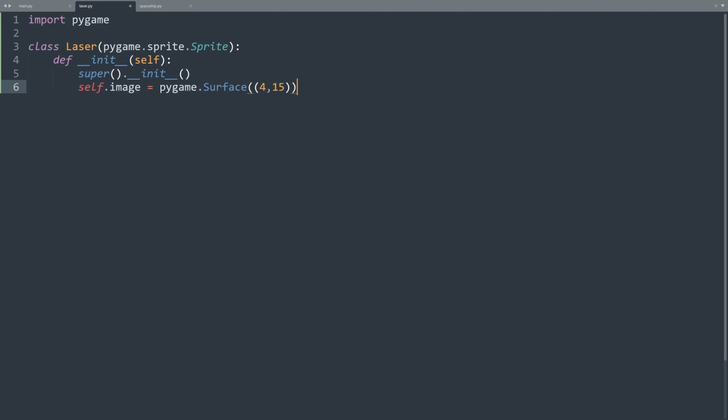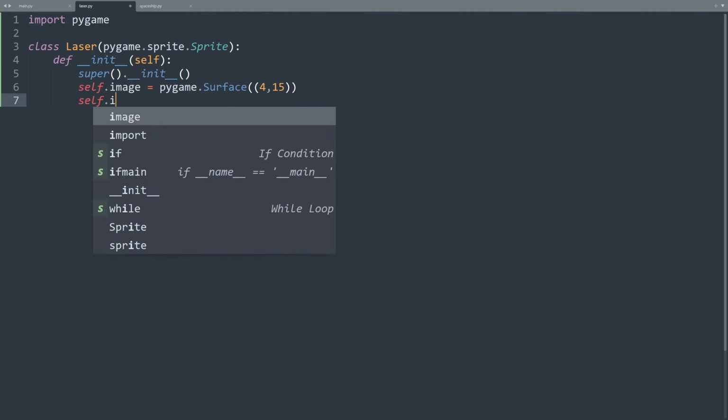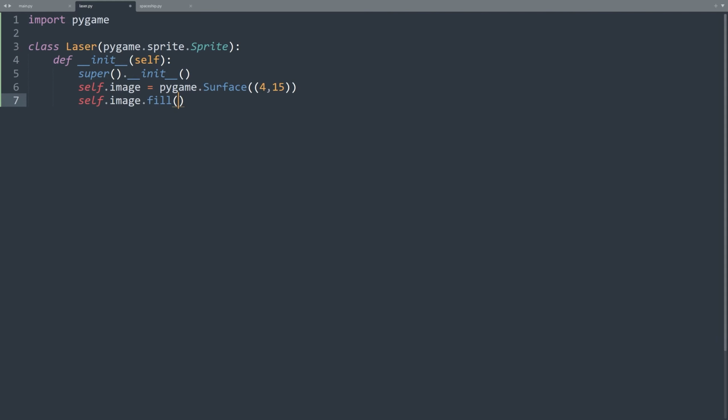The laser surface is now created, but it is empty. Let's fill it with yellow color. self.image.fill, parenthesis, and now we need a color tuple, parenthesis again, 243, 216, 63. This tuple is just a yellow color. Great, our image is ready.